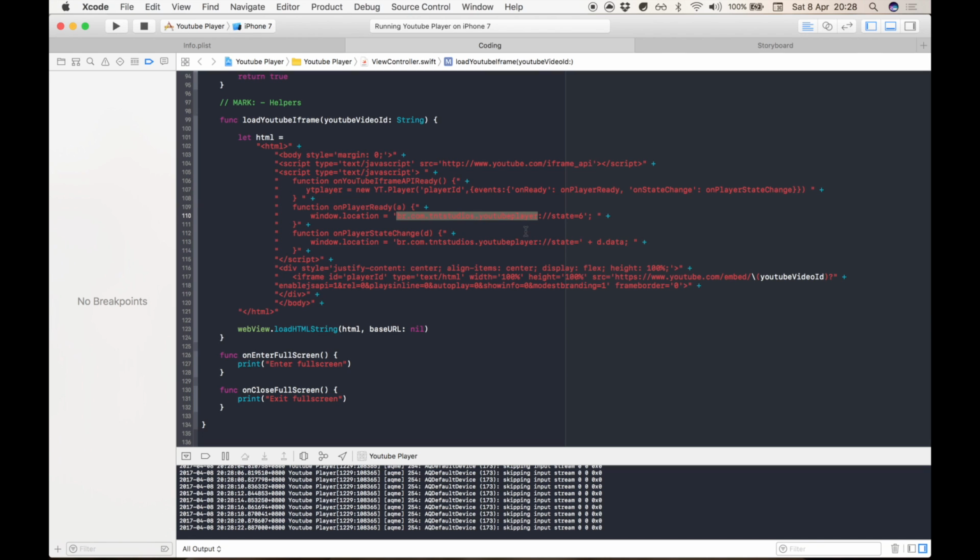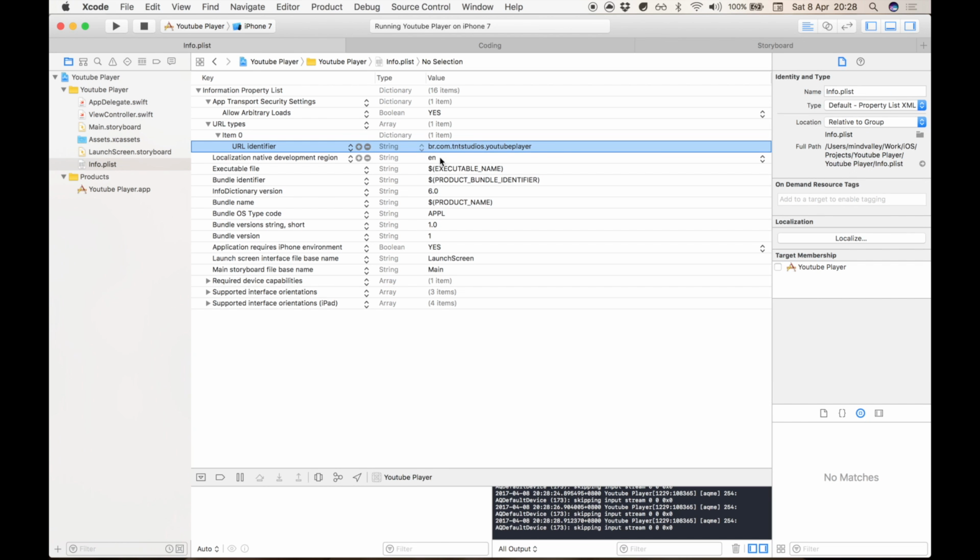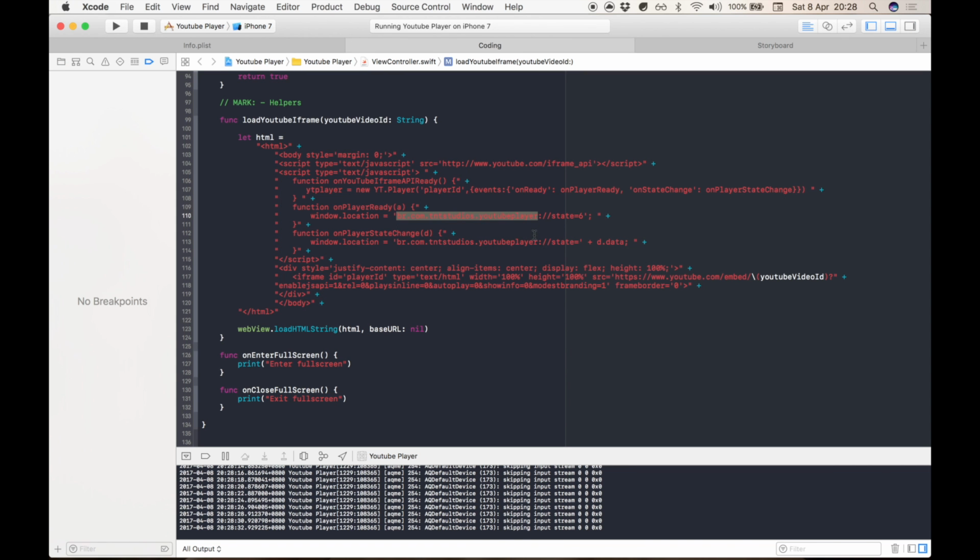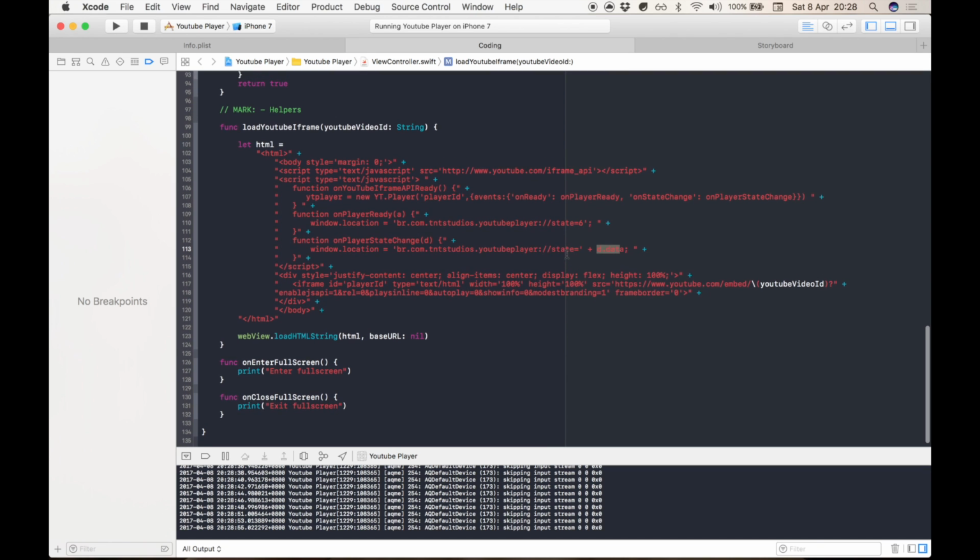And right here, we are using the same URL identifier that we configured before. It's based on this URL that we are going to receive the events on our UIViewController. And here we have this method called onPlayStateChange, where I'm catching this variable called data. And then I send it back to our UIViewController using this method that is overloaded from the UIWebView.